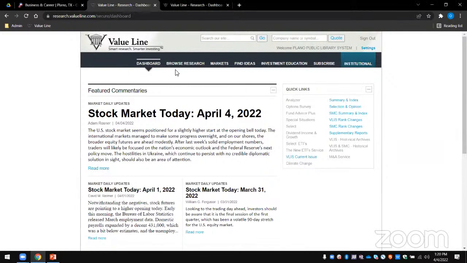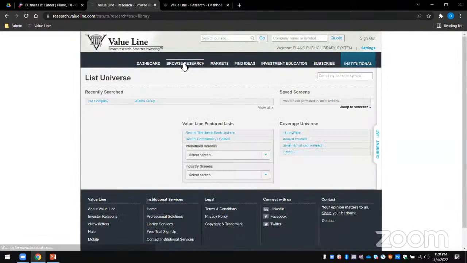All right. The next section is going to be our Browse Research section. It's going to be the second tab. So the first part is going to be the recently searched section. Because I searched for 3M, because I clicked on Alamo Group, they're going to show up here as long as I'm still in that same session. So if I logged out for some reason, these will reset.